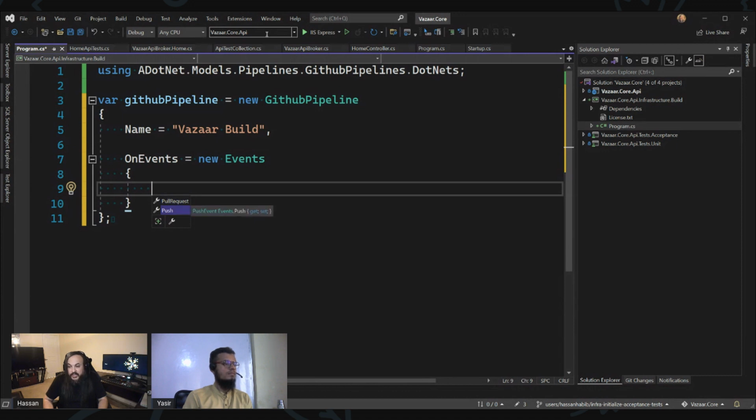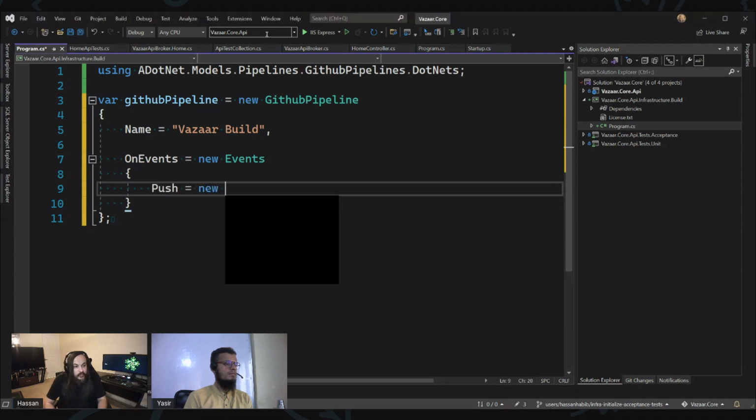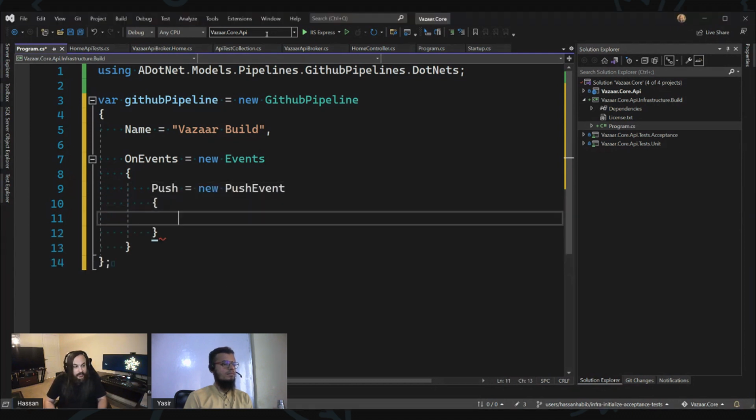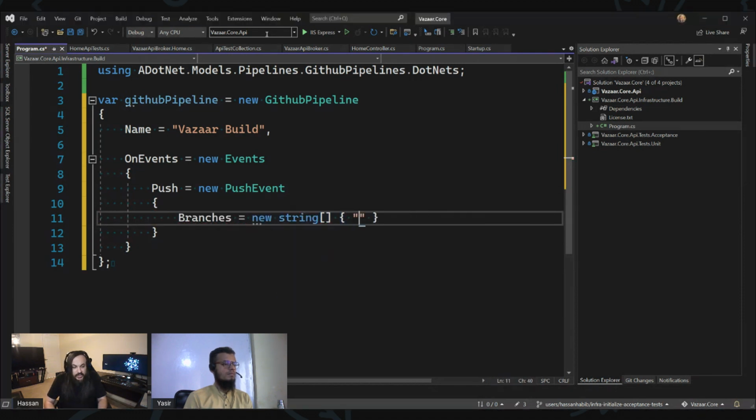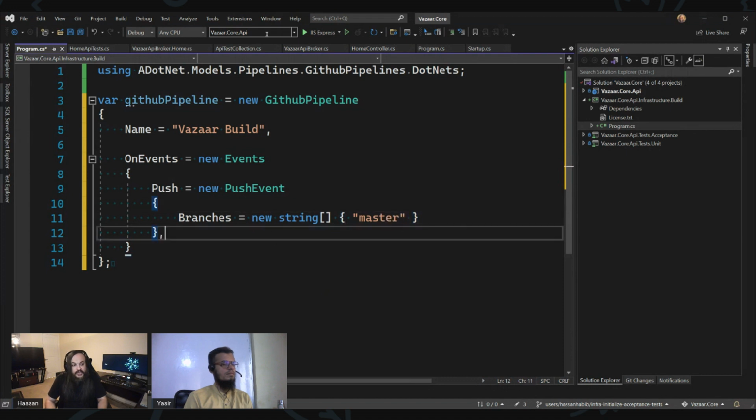Push meaning someone pushed directly to the master branch. Pull request is when someone is opening a pull request against a particular branch. In our case here, it will be the master branch. Let's start a new push event like this. Okay, this is a push event. What do I need to do? Branches. What are the branches that I'm working with? Just the master branch. So that's the push event.